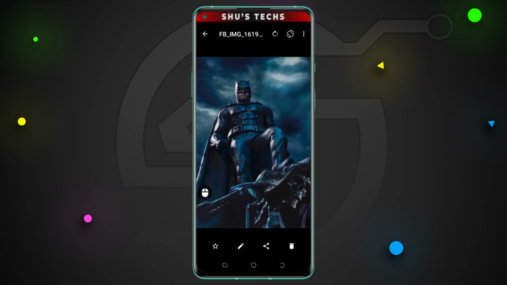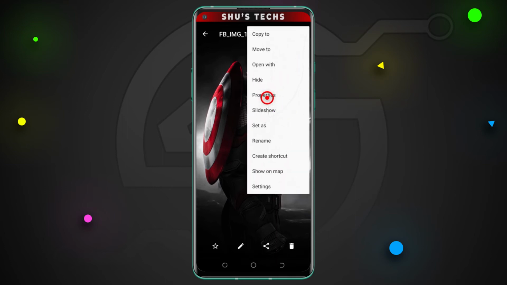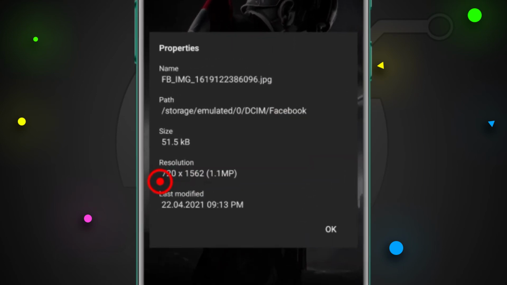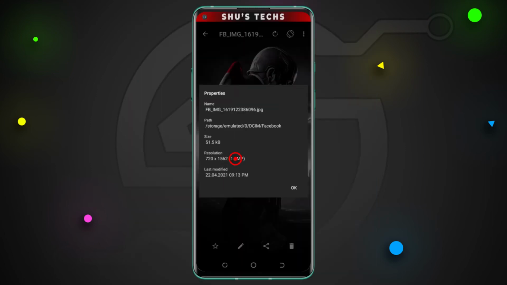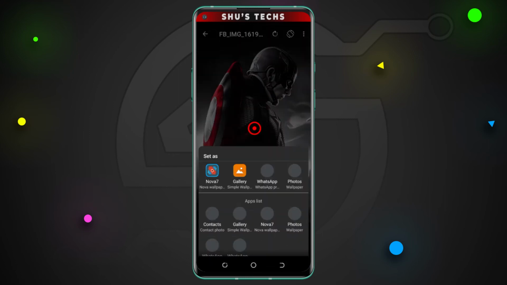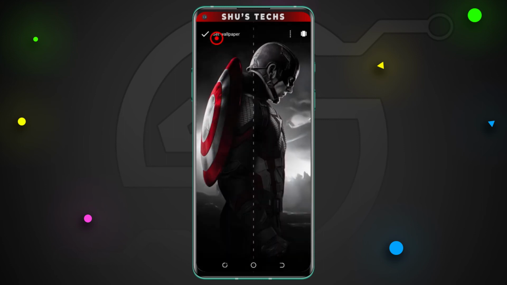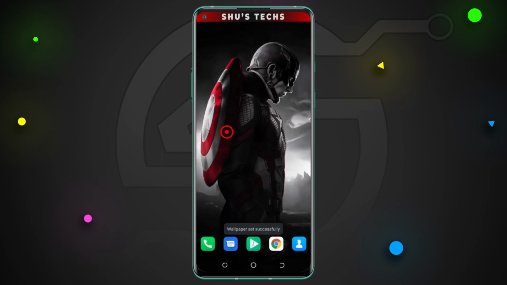And the best picture I've had that's close to the middle or in the middle is this one, and I'll show you why. If you check the resolution of this picture, you can see that it is 720 by 1562. Now it's a bit closer to 720 by 1640 compared to the rest of the pictures I have. So I'm just going to use this as my wallpaper now. I'm not going to change anything. I'm just going to set it as my wallpaper. And now when I go home, you see it's in the middle, like relatively in the middle. And that's just how it works.